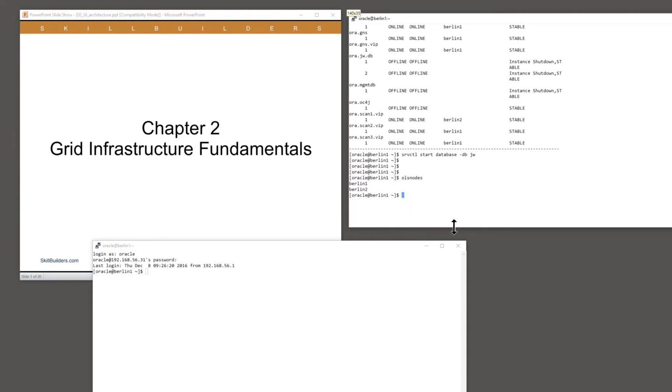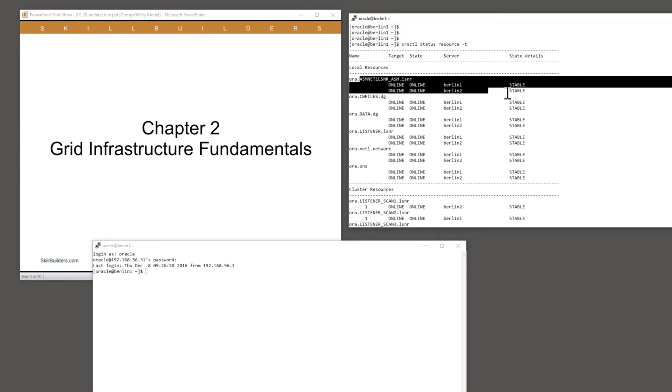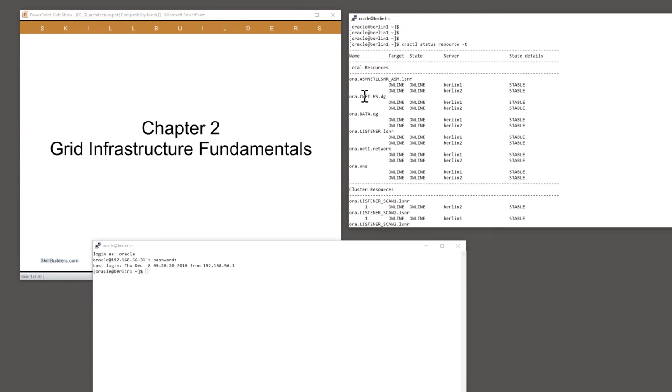And on this cluster, I've got a few resources configured. This is the cluster I've configured already. And what I've got running on this cluster is, I'll pick out as a highlight, some of the resources that we're going to be covering in our architectural analysis. I've got listeners to support FlexASM. FlexASM is a 12c facility. I've got a disk group called CW Files. The CW Files disk group contains my clusterware files, the voting disk, the cluster registry.